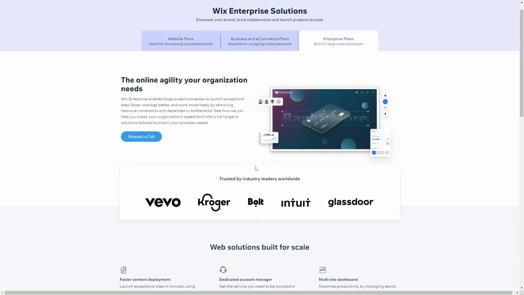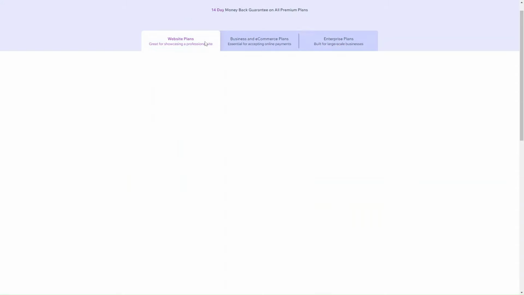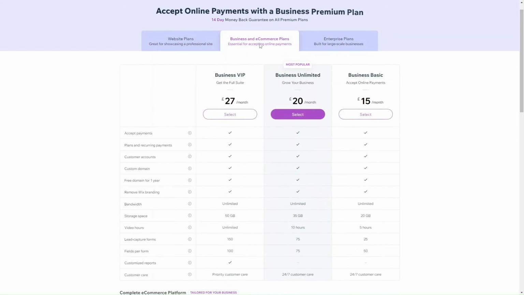If you have a very large scale business and none of the pre-made plans you think will work for you, then the enterprise plan just gives you the opportunity to actually speak to a Wix representative, tell them about your business needs, and they'll be able to give you a custom plan that suits you a bit more. So that's a really flexible option if you want that. But then the other options are the basic website plans and the business and e-commerce plans.